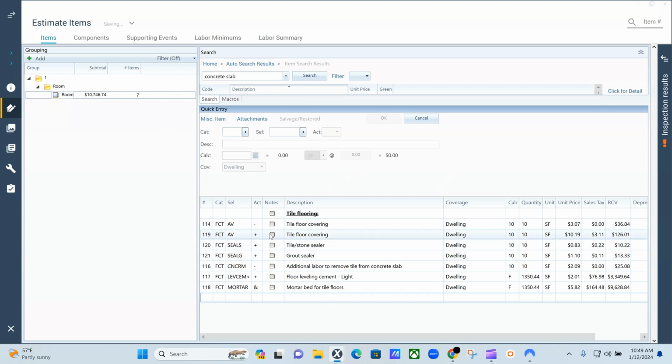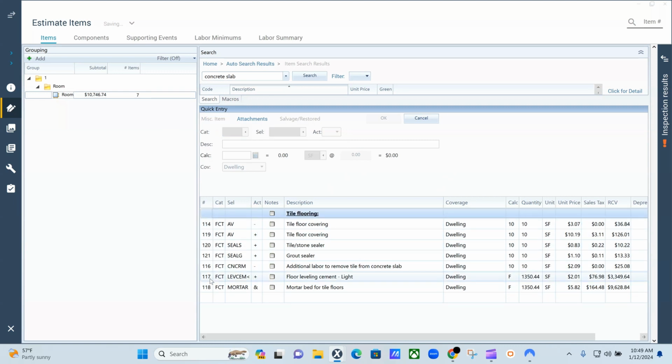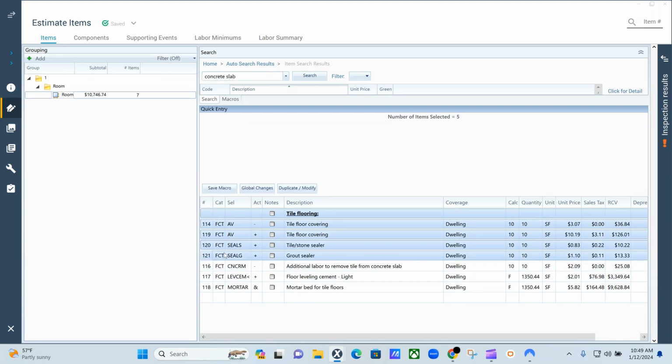Now these are pretty much the line items. Usually you're going to be using all the way up to here. This maybe, and these two are additionals. But these are the line items that you use for tile flooring. See you guys in the next lesson.